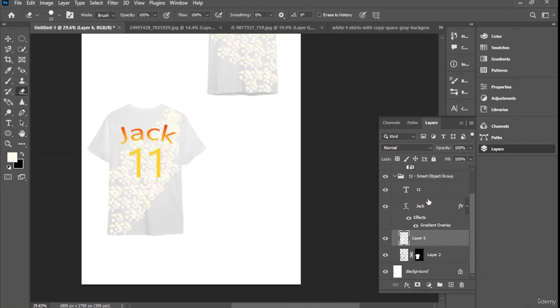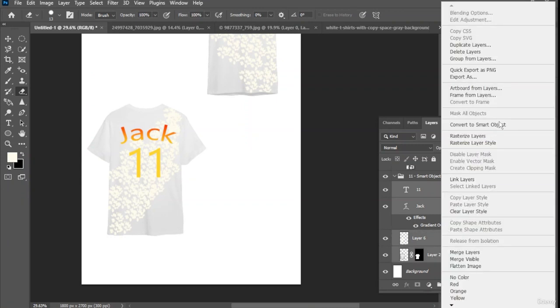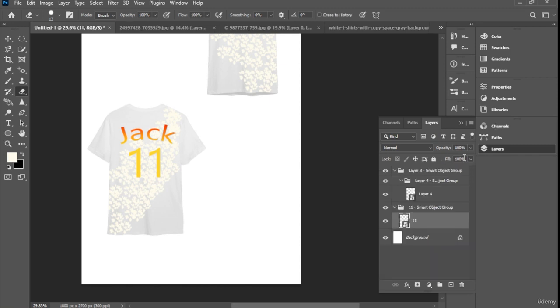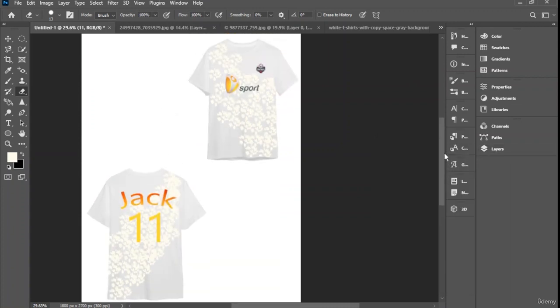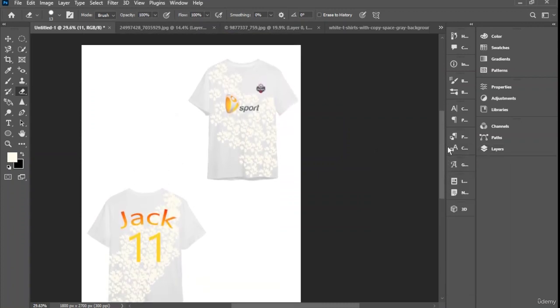I'm going to convert all of them into a smart object too. Click on this 11, check, layer 6, layer 2, layer 6. Right click on it, smart object. Now we have both of the layers, the front part and also the back part of the sports t-shirt design. If you want to add more effects, you can also do that.